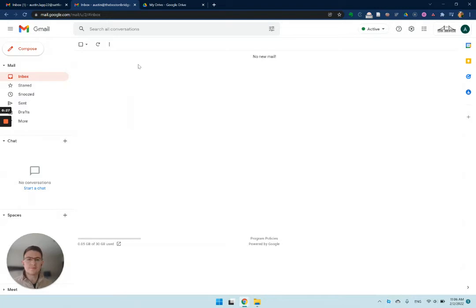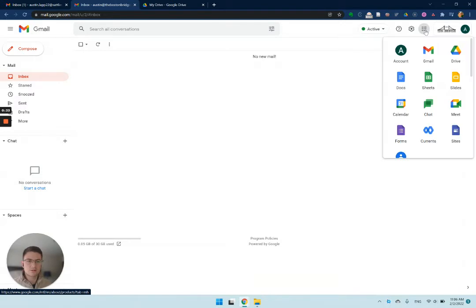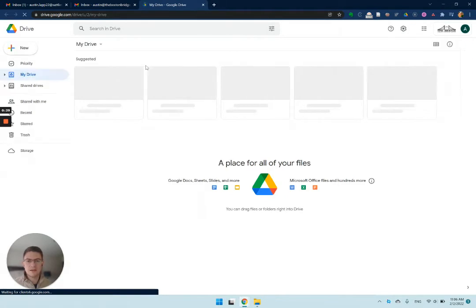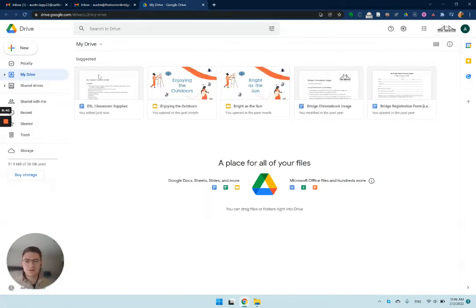for our purposes here. If I come up here to the top right hand side, there's a little button you can click on called Google Apps. Click on Google Drive and it'll open up Google Drive here. And here is a place where we can store files online.